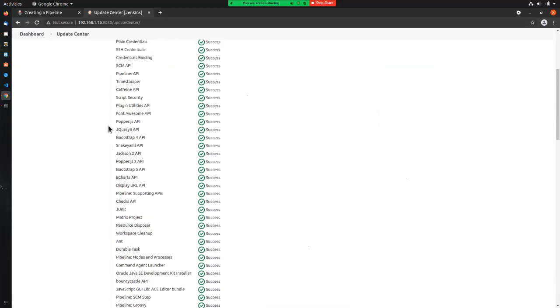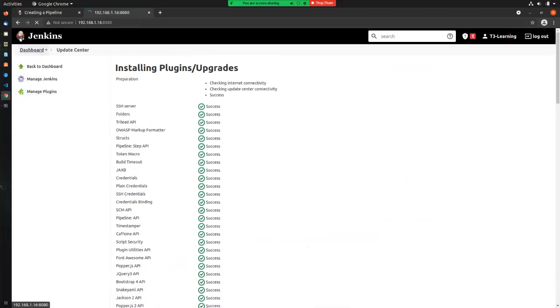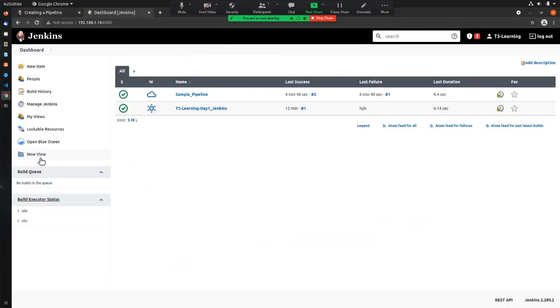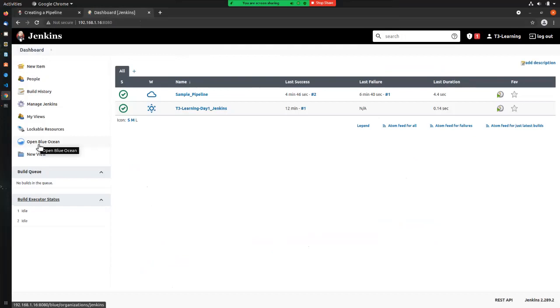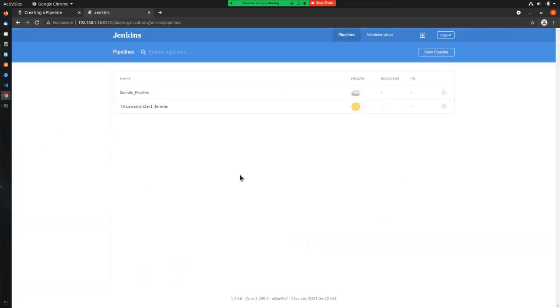Now let's look at one thing. Let's click on dashboard, and here you can see Blue Ocean has been installed successfully. So now what I do, just click on this. It will redirect to the Blue Ocean UI page, and you can see this is your Jenkins different page.